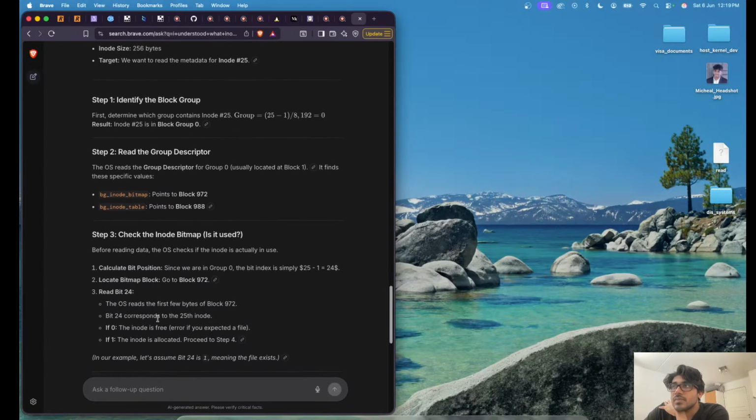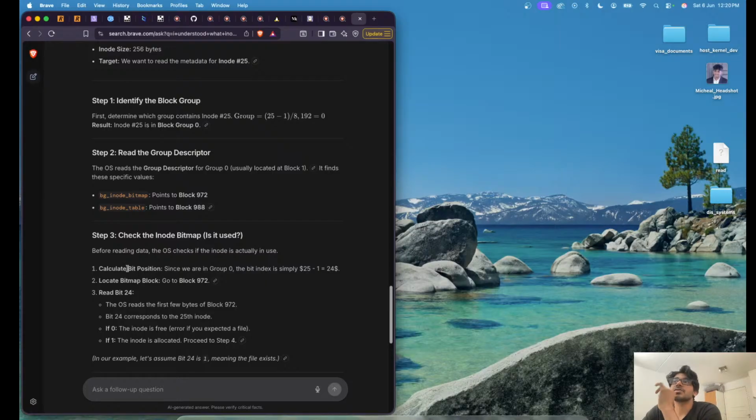Okay, and then we need to check if the inode is in use. So we go to calculate bitmap position. So the bit index is simply 25 minus 1, which is 24. So bitmap. Okay, so the index is actually just the global inode number.